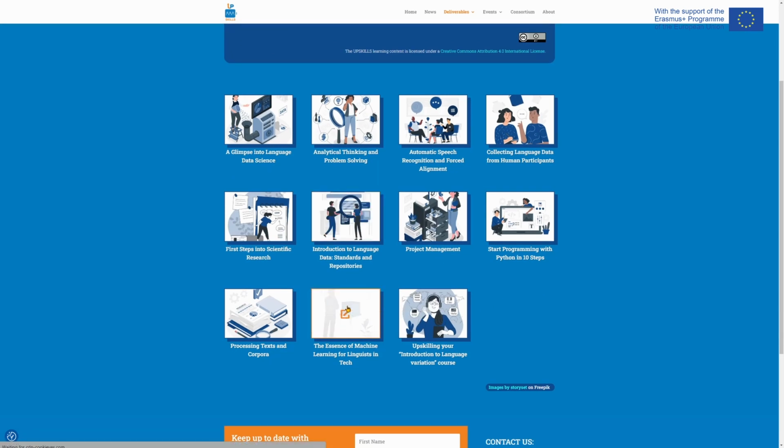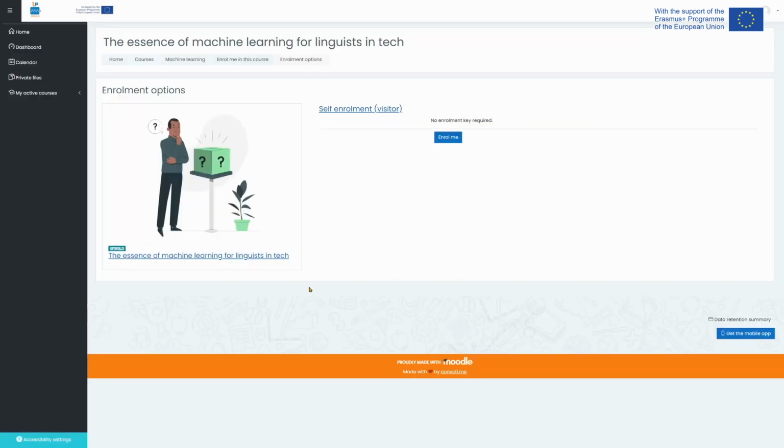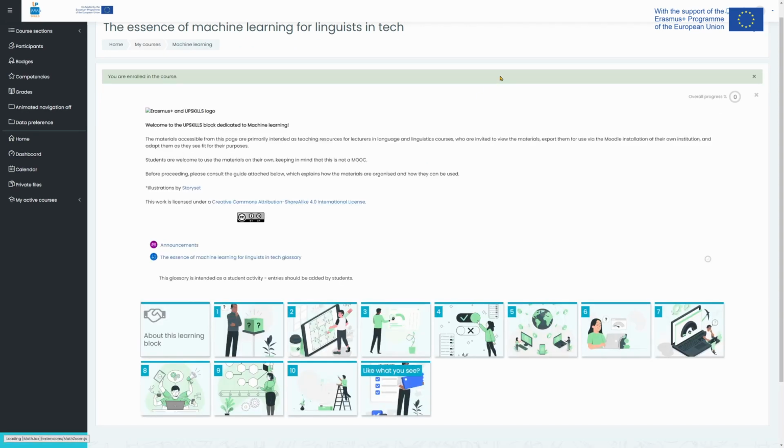Select a course, browse it on Moodle, or download the contents and import them into another Moodle system for further adaptation and reuse. Let's take a quick look at the Moodle platform. To access it, you first need to create an account on Moodle. Once you are on Moodle, you need to enroll in a learning block by clicking a single button. Now, you're ready to browse the content.